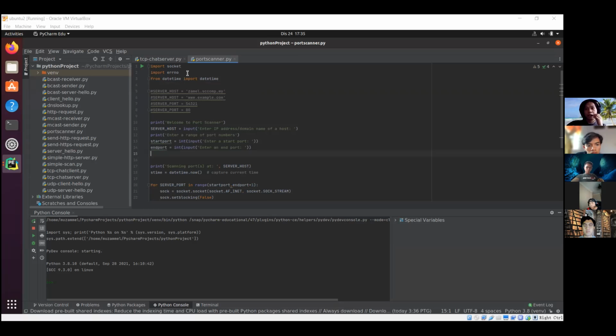So to start, for mini project 10, which is port scanner dot py. To explain the code, firstly we have to import socket, import errno, and from datetime import datetime, which we need to use the libraries of socket, errno, datetime and all. And you can see we don't need to hard-code the server host and server port because we need to enter them ourselves.